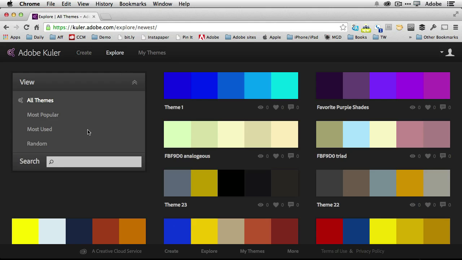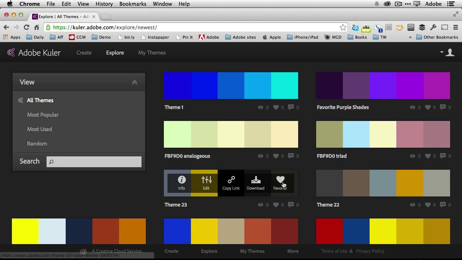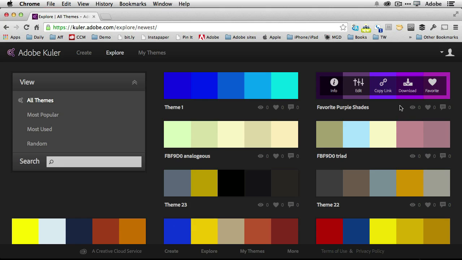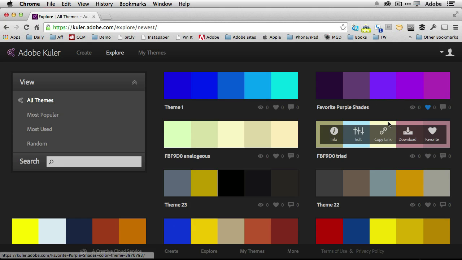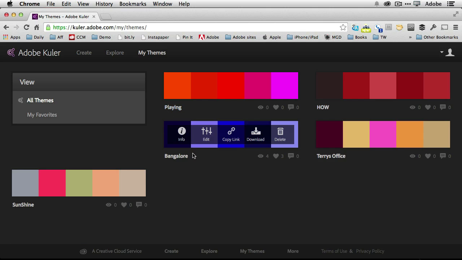You go to Explore, you can find other color themes that people have created, and if you like one, you can add it or make it a favorite or do what you want to download it and use it in Illustrator. You can do whatever you want to do with it. But of course, you can also have your own, the ones that you have made. And these will show up in Illustrator.